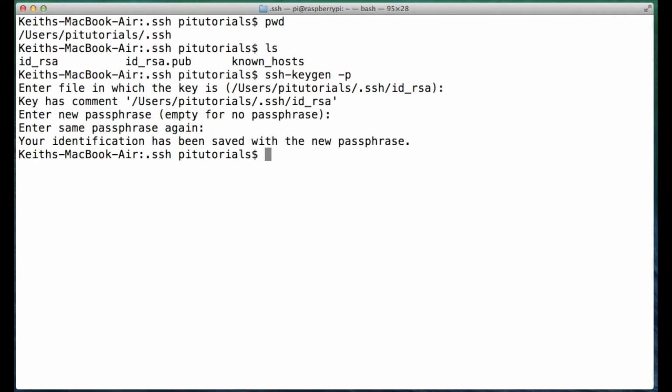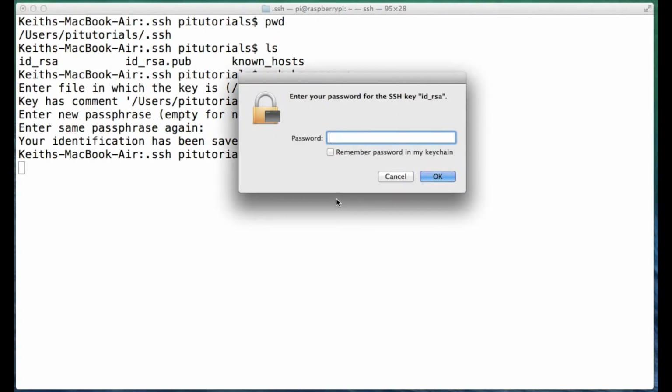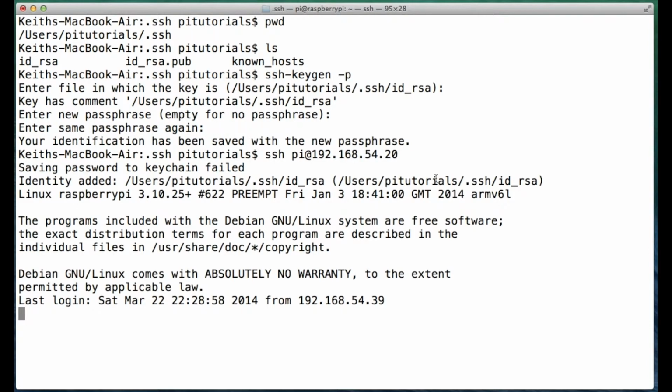And it tells us there that the identification has been saved with a new passphrase. So I'm now going to log in to my Raspberry Pi, and you'll see this time on my Mac the private key is protected with a password, so I have to type in my password now, and I've got an option there to remember the key in my keychain. I'm going to opt not to do that at the moment, and there I've logged in.